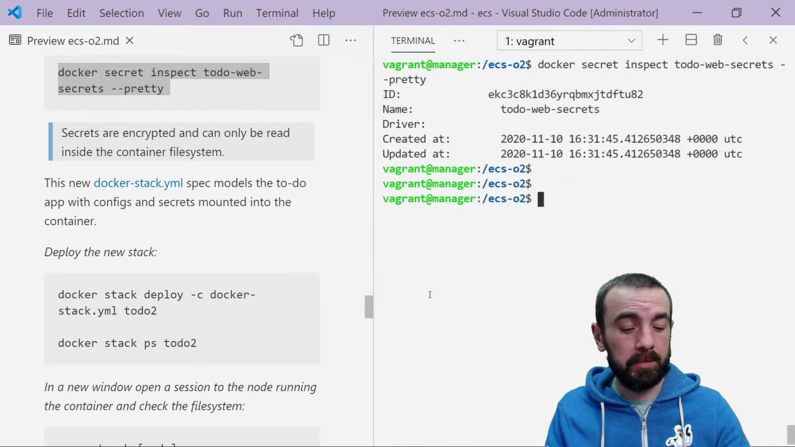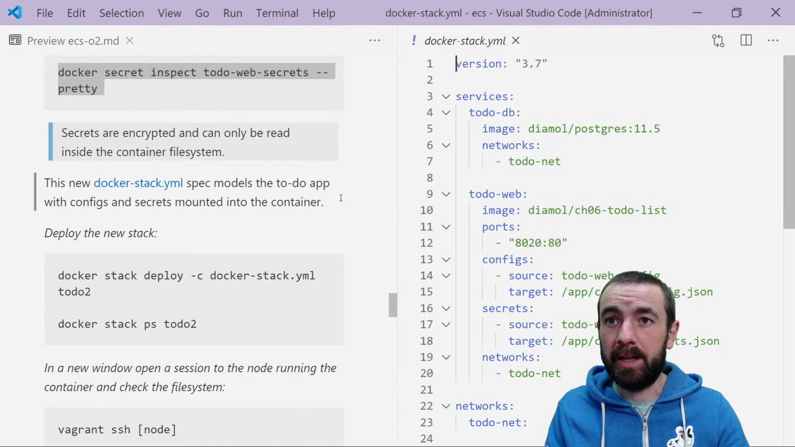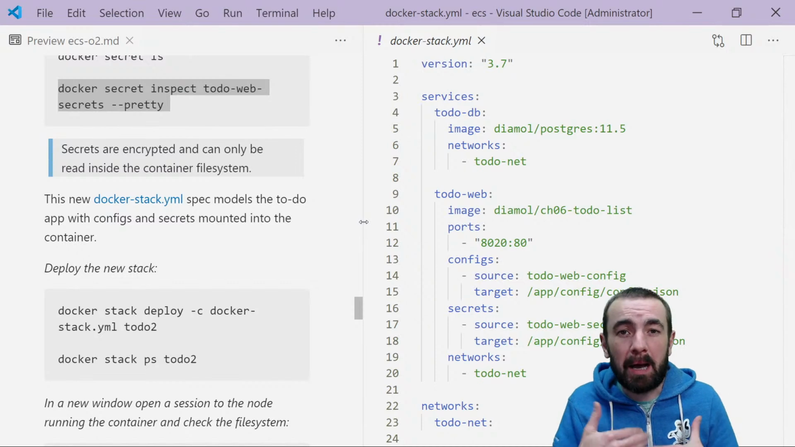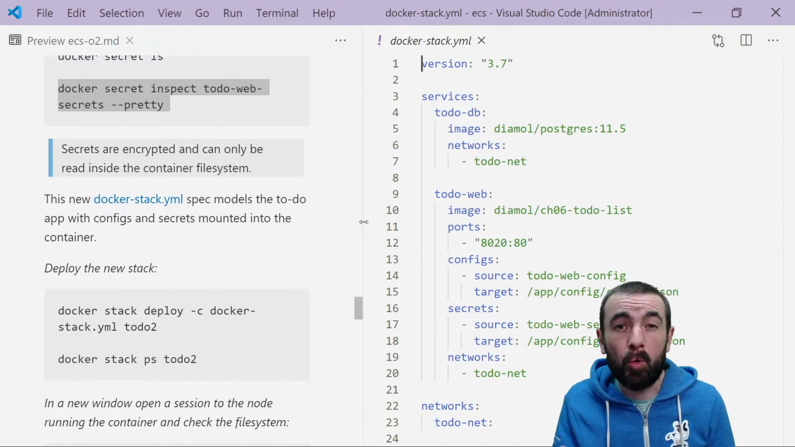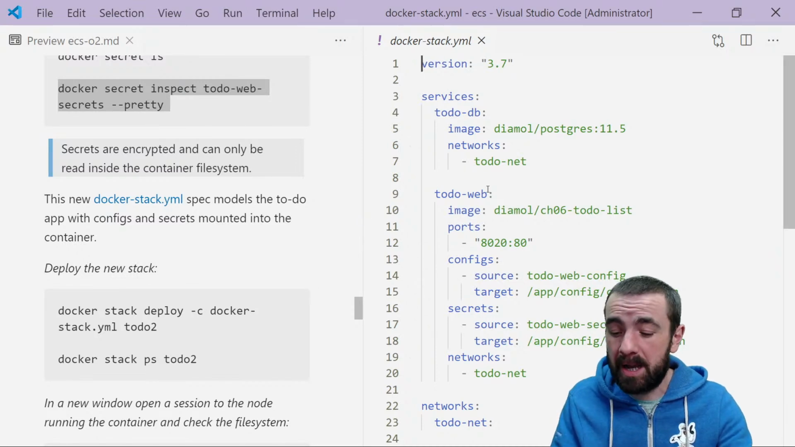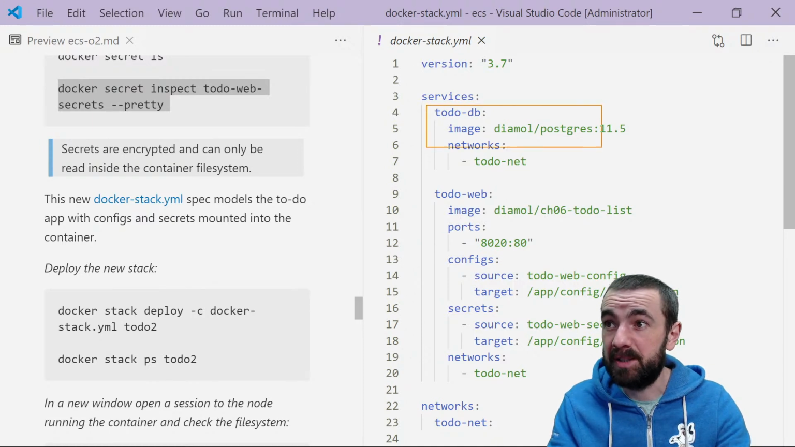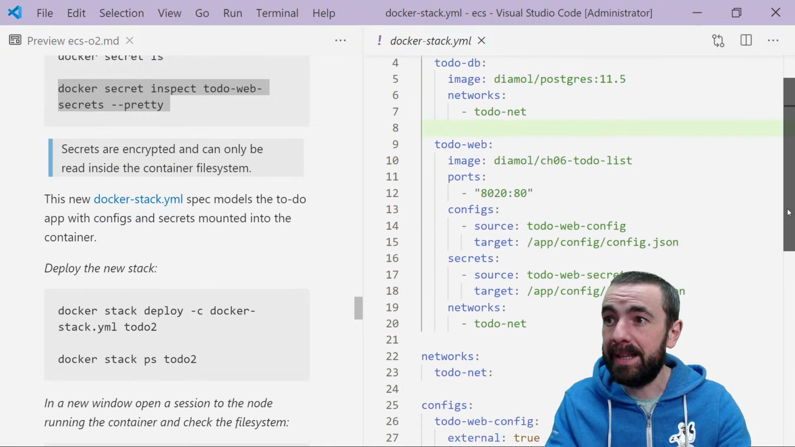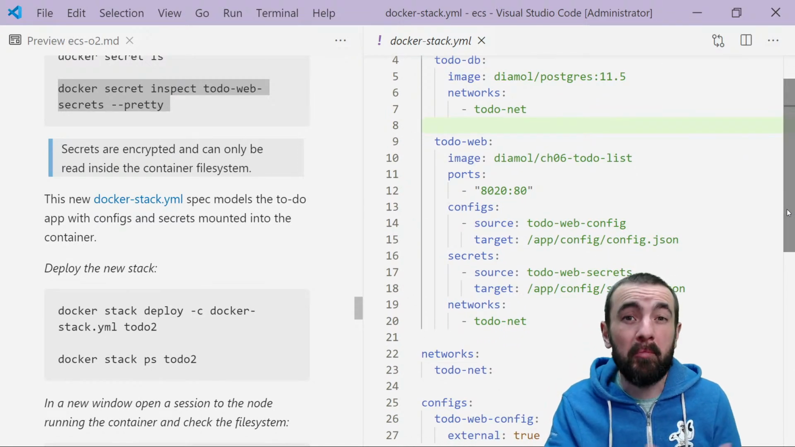Okay, and now if I close my terminal down and have a look at my extended Docker Compose file. So this is how I would extend my application model to include some of these more production-y things. I haven't changed my to-do database at all, so I'm not doing anything much with that yet. But for my web application, I'm adding in these configuration sources that come from the platform.